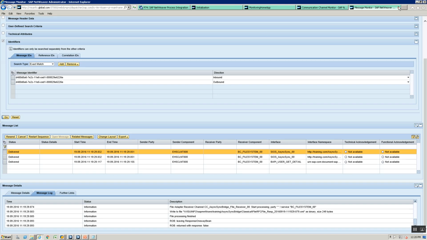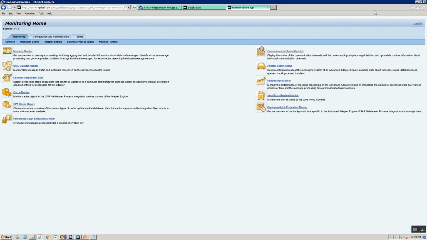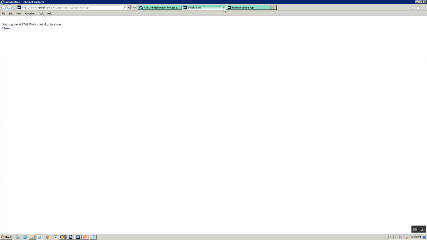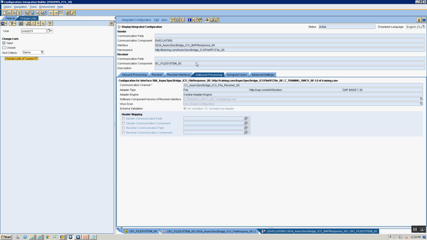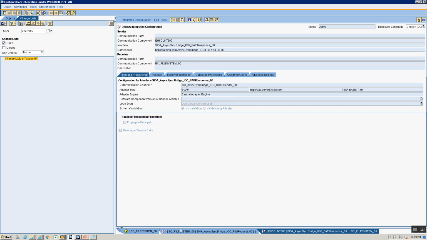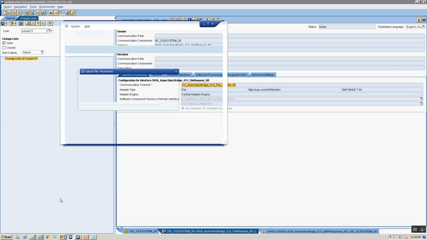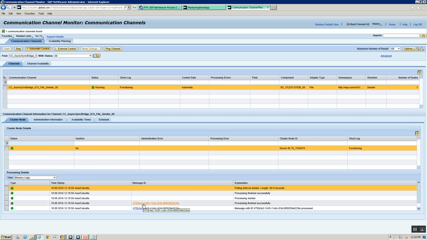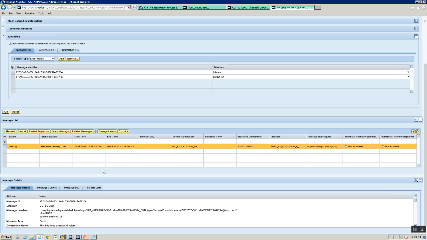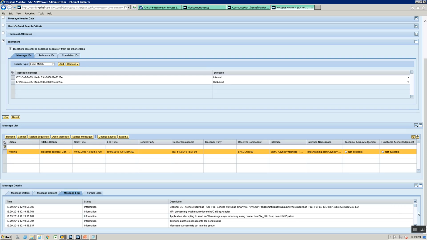So now I'm going to close all sessions. I'm going to the communication channel monitor. First, let's take it one step at a time. We are now first going to look at our file sender channel and see what happened there, right? Okay, so the file sender channel is perfect. There's no problem in the file sender channel. Okay, so there's some issue. You see the message status is waiting. So let's have a look at that.